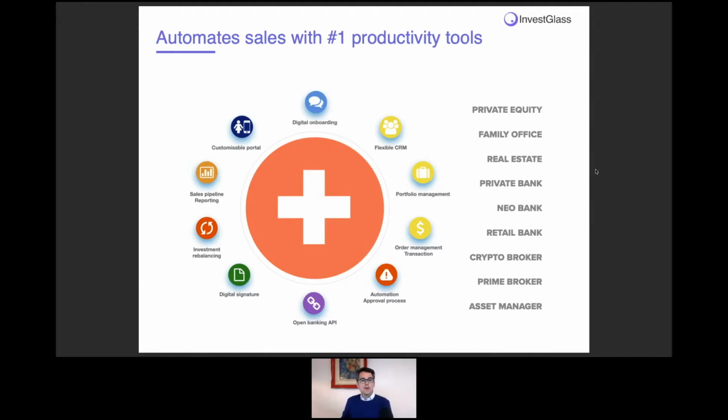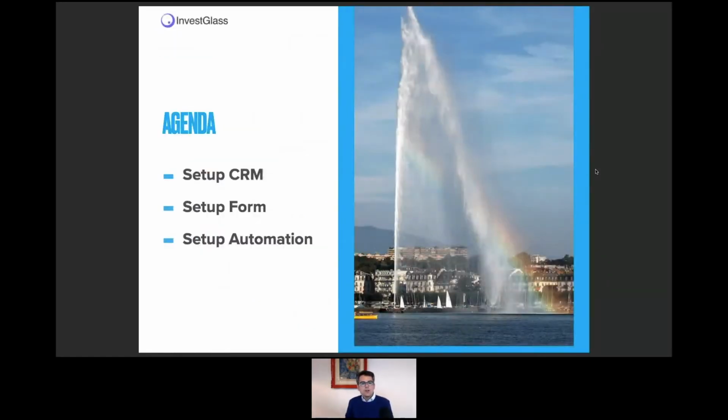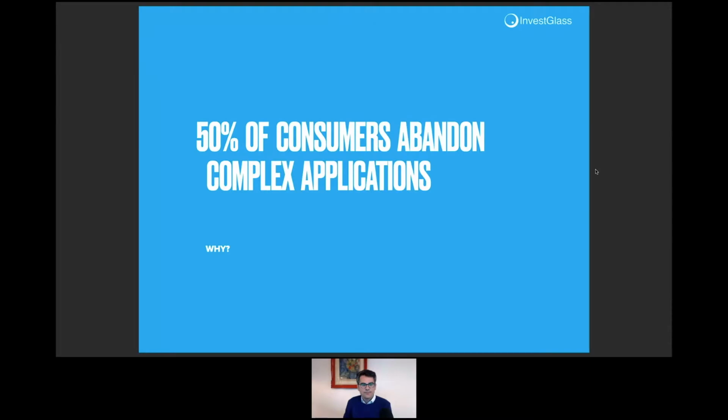And obviously, as you know, InvestGlass also has over 30 fintech partners to help you automate your sales process even more. So in today's agenda, we'll show you how to set up the CRM, in fact the basic elements of how to set up the CRM. Then we'll see how to set up the forms and how to set up the automations.